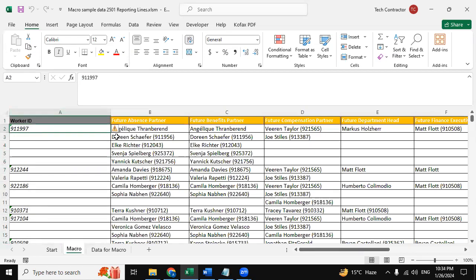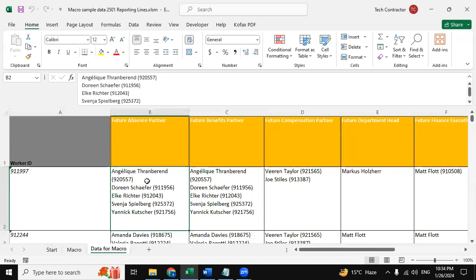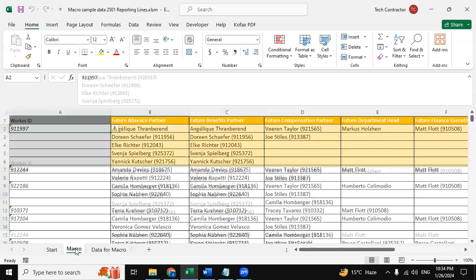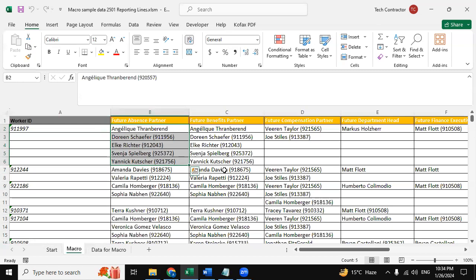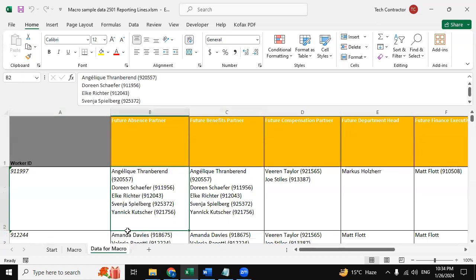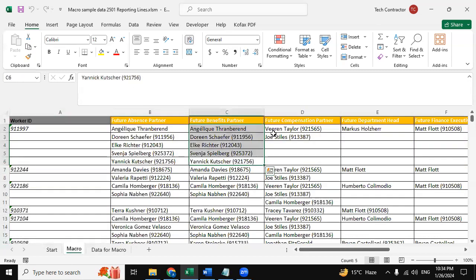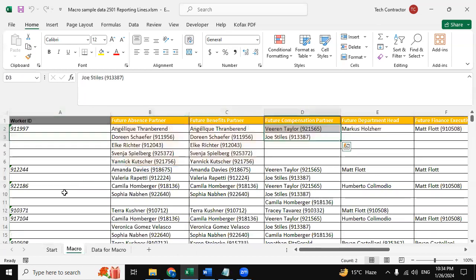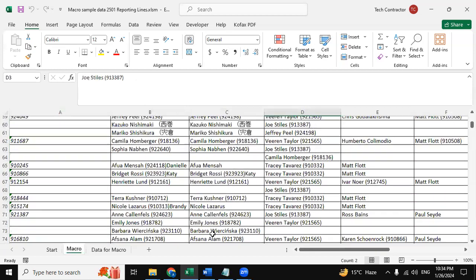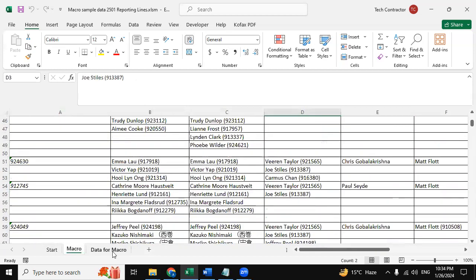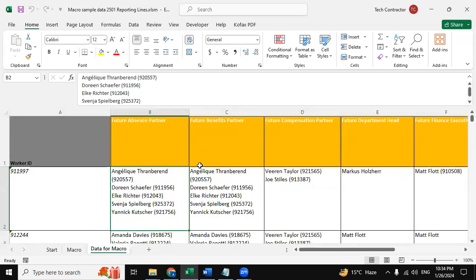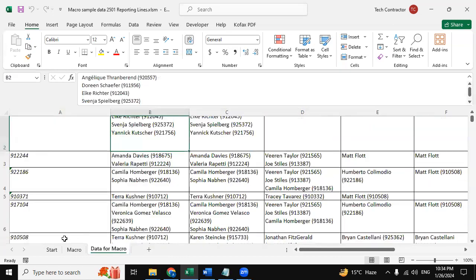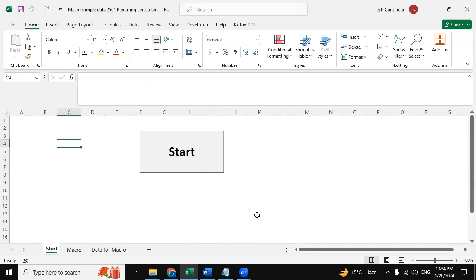Now what the macro is doing is, as we already said, this one is the worker ID, which has 5 cells, 5 lines. So 1, 2, 3, 4, 5. Again, the second one has 5 lines, and this one has 2 here, and so on. So it has created rows for all the data which is there in the macro sheet. So you can just input all your data here and just run the button, and that's it.